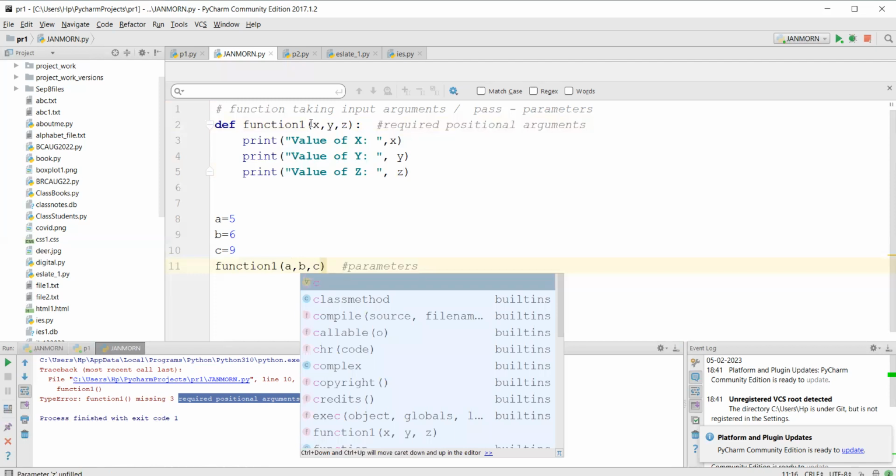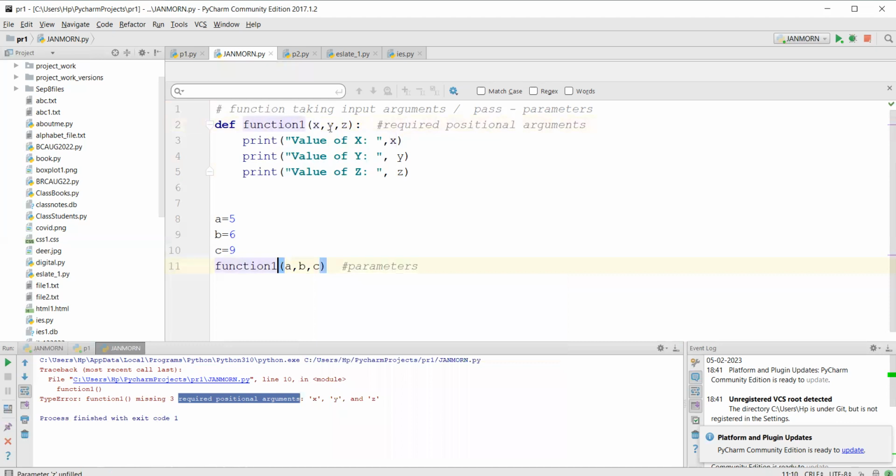So this is required because it has three and you have to pass three. It's called positional because X will take A, Y will take B, and Z will take C. X takes the first value, Y takes the second value, Z takes the third value. So it is in the order. That's why we say positional. Required and positional. Now, what we have is opposite of required and opposite of positional. That's what we'll see.